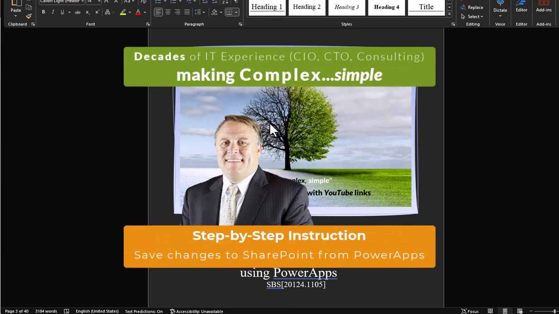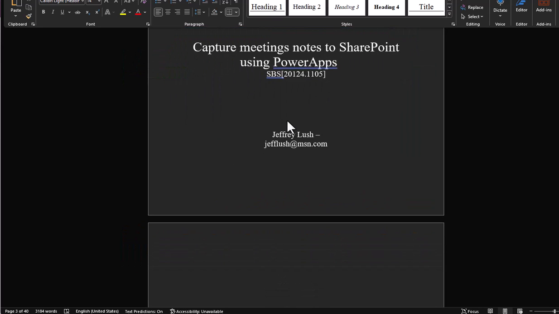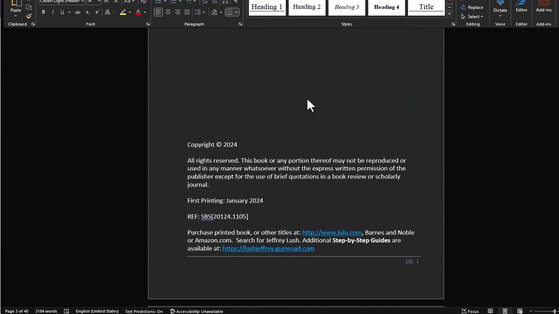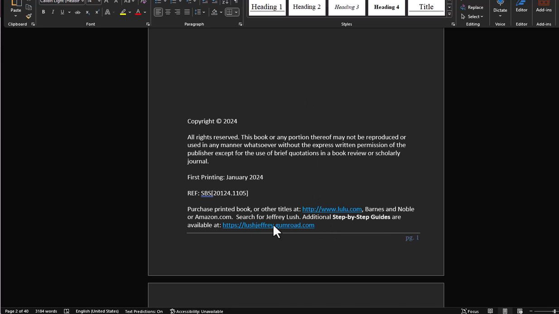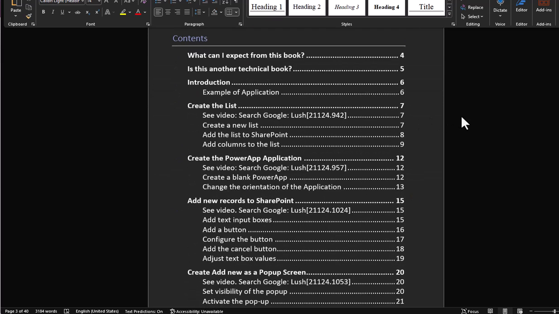So we're continuing to talk about the chapters in this book right here, Capture Meeting Notes to SharePoint using PowerApps. So we've gone through, if you want to buy this book, it's $2.99. Just go to Gumroad and take a look. This is the ID that you want to look for. But if you don't want to buy the book, that's okay.